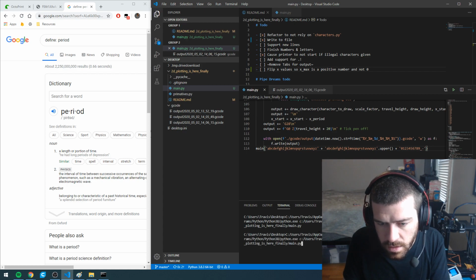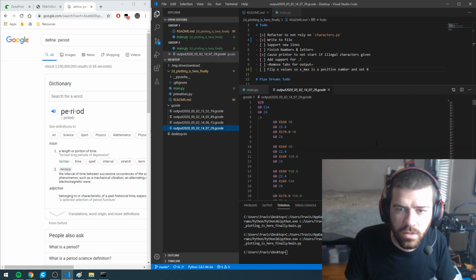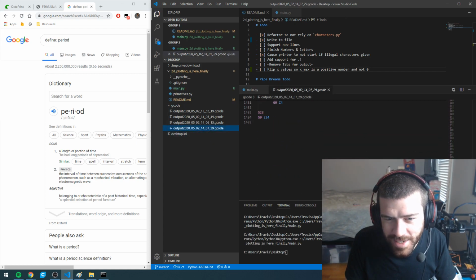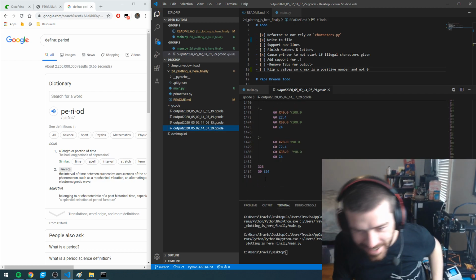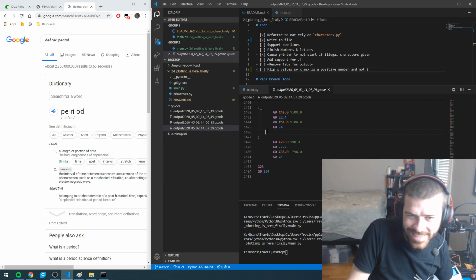So if we run this, it works, we get some output G-code. Oh my gosh, how many lines is it? Oh, that's insane. 1,500 lines of G-code. Oh, this is very cool.